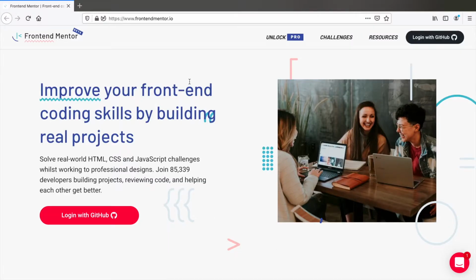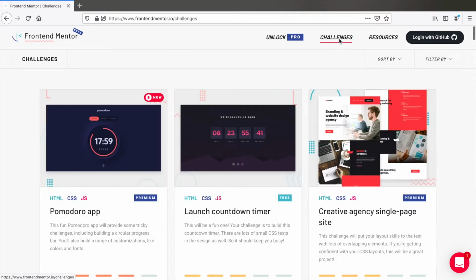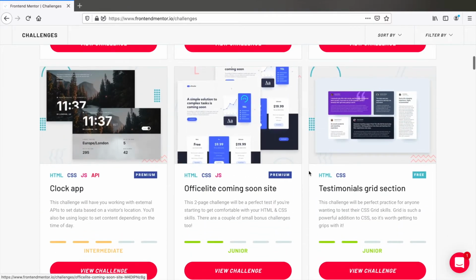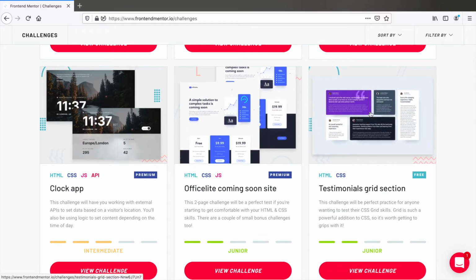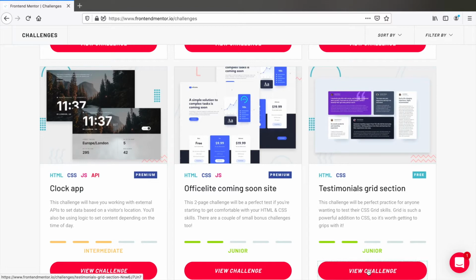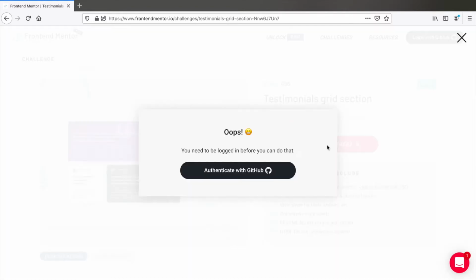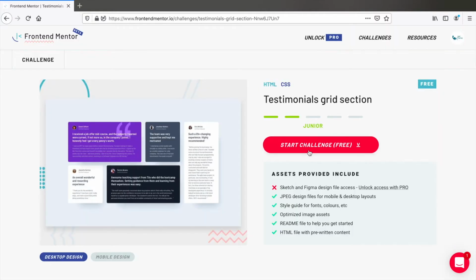Today I will be picking up a challenge from frontendmentor.io and working on it using Tailwind CSS. So let's go to challenges here. And the challenge that I will be picking up is this Testimonials grid section. You'll have to be signed in with GitHub to be able to start this challenge. So let me do that first. And once you're signed in, click on Start Challenge.